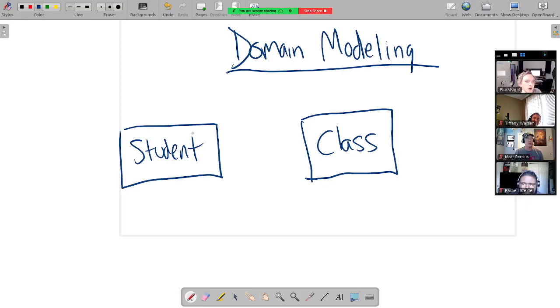Now, we've talked a little bit throughout the program about how we describe the attributes of these things. A student might have a first name and a last name, an age, a birthday, an address, an email address, and an avatar URL. So all those things might be part of the model of a student.